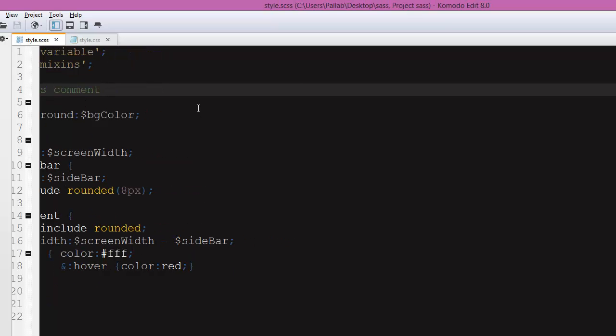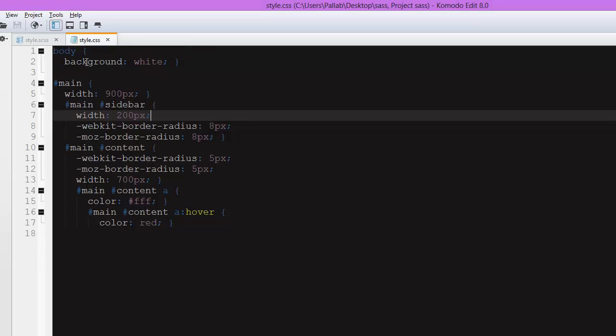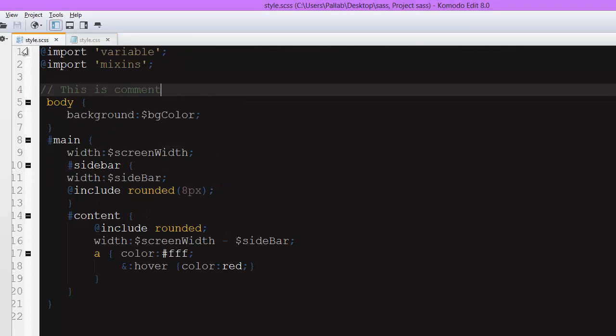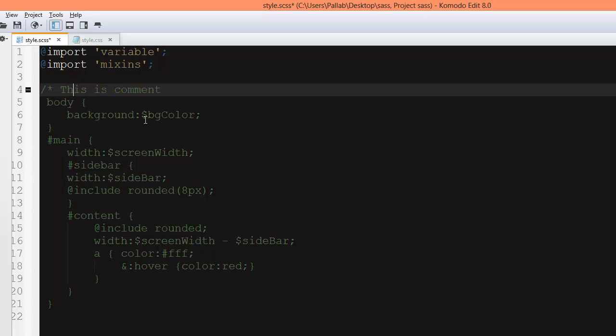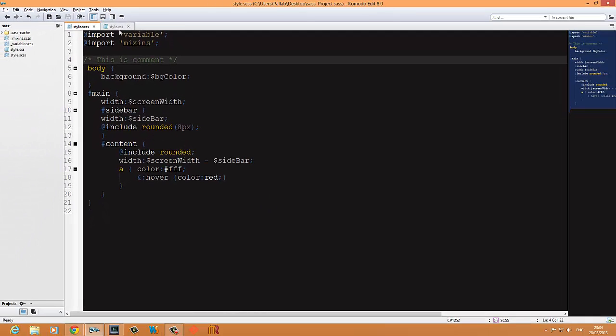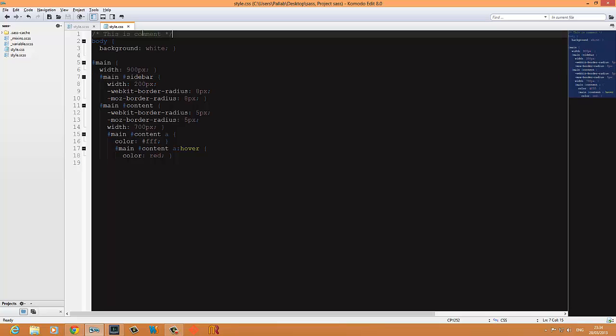So when you save that, in the output you will not be able to see your comments, but they will still be in your SCSS file. But if you want comments compiled into your CSS, then you can use the simple CSS comment syntax, and that will actually be compiled into your CSS file. So you can see this is printed.